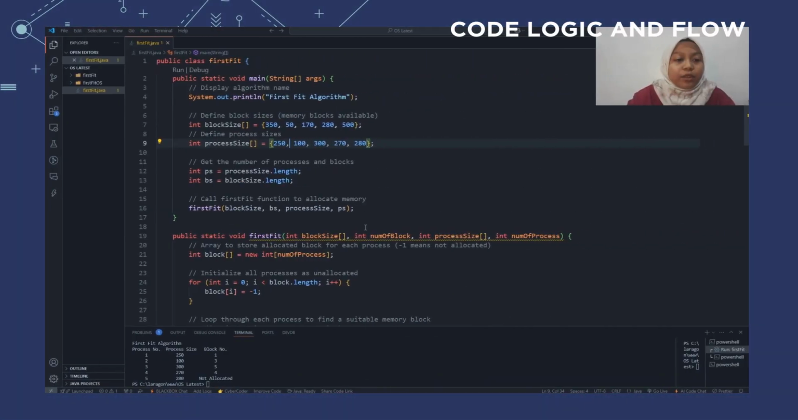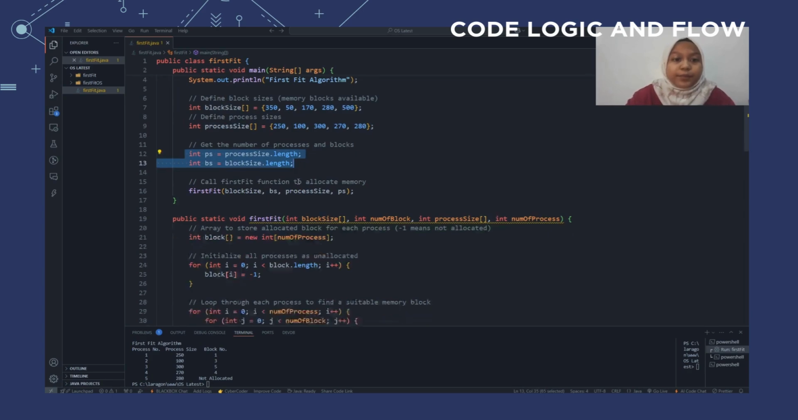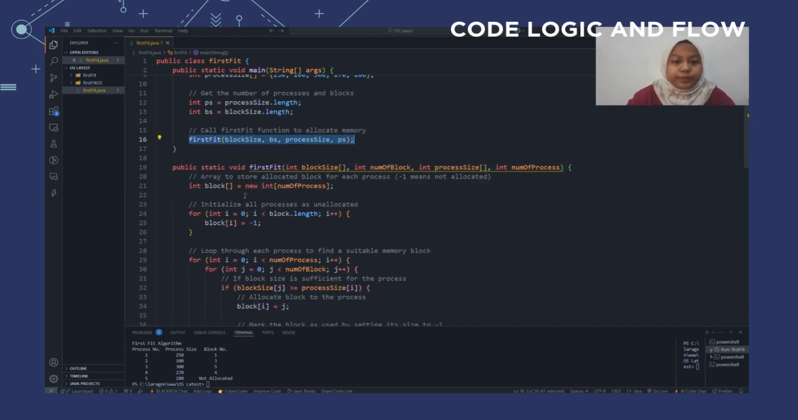For the second part of code logic and flow is the Java code. We use Microsoft Visual Studio Code as our tool to execute the program. We also chose Java as our programming language for this project. So this line is to display the algorithm name, and this line is to define block sizes and also the process sizes. And lines 12 and 13 are to get the number of processes and blocks. And line number 16 is to call the first fit function to allocate the memory. And these values will be transferred into the first fit function.